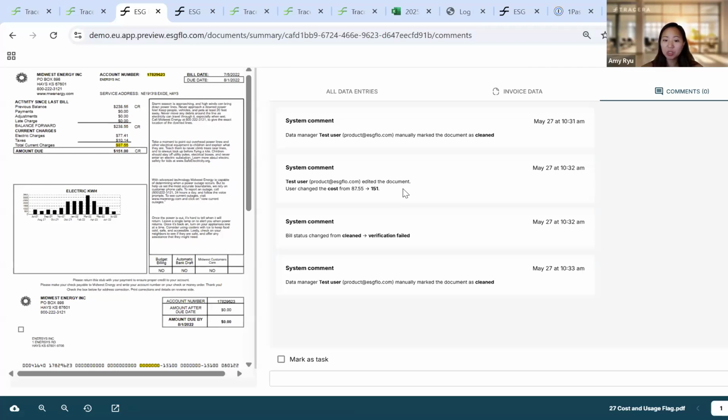The second thing you would do is flag this to your customer success manager, saying, hey, the AI is pulling the total current charges, but I prefer that it pulls this total amount due instead. Or I prefer that it pull the pre-tax cost instead, and then have the AI reflect that in its learnings as well.